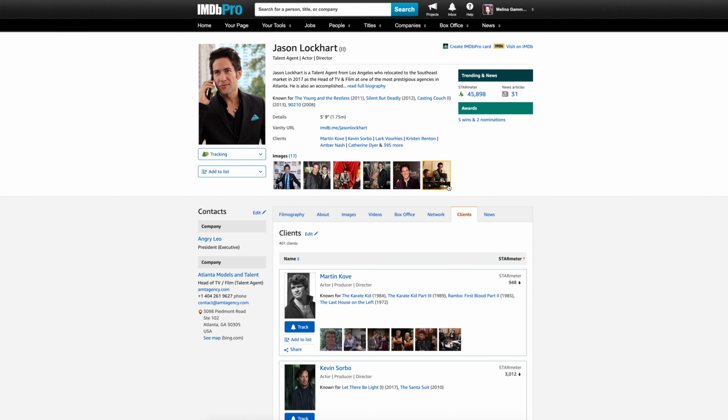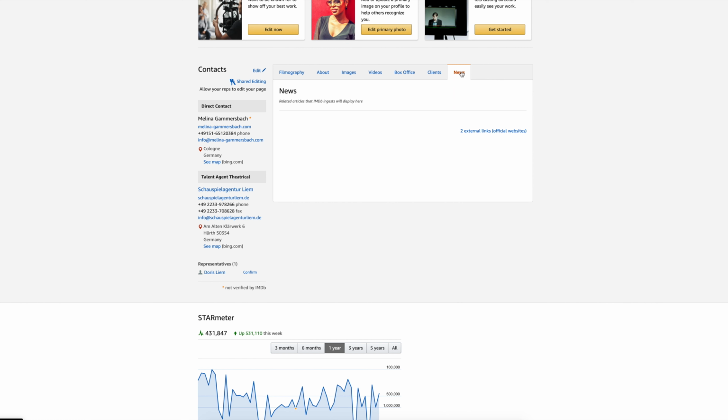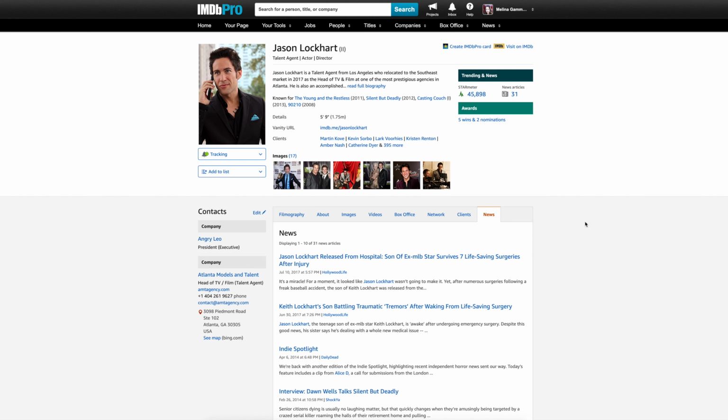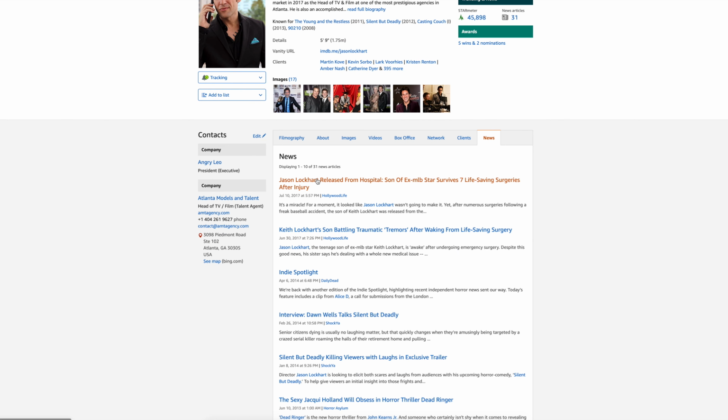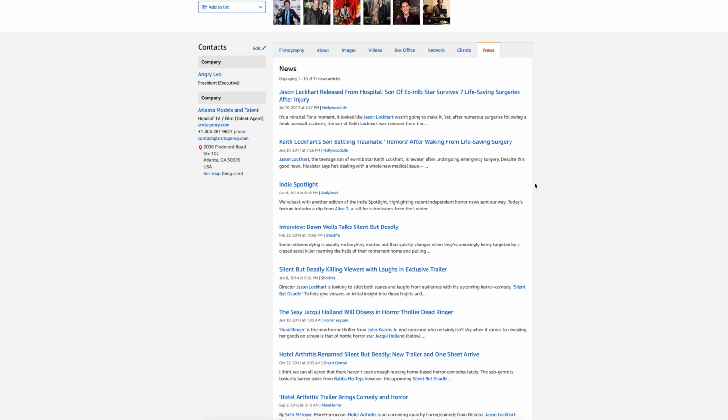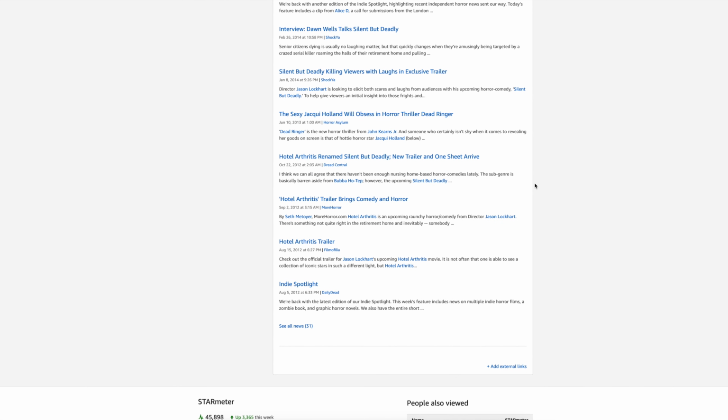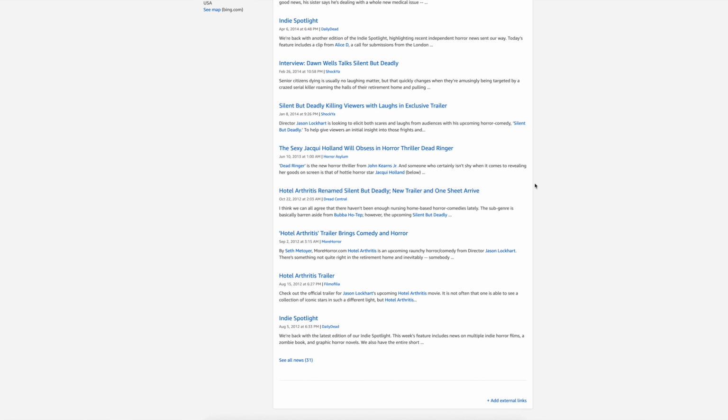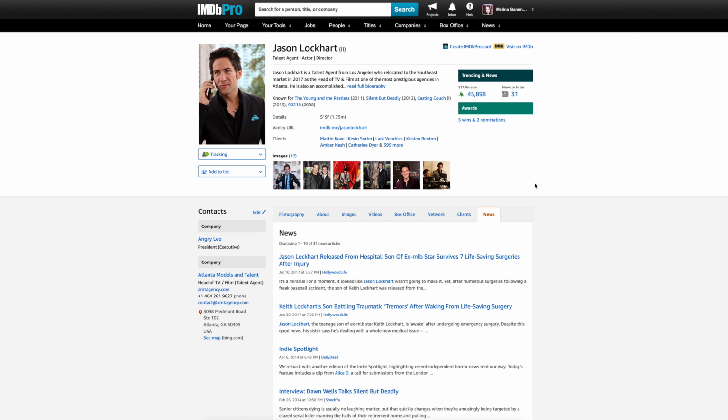Continuing to the news section, as you can see right here, my news section is empty, so I'm going to show you Mr. Lockhart's news section instead. Right here, it displays the first 10 of, in total, 31 news articles. That can also be highly valuable for you, because depending on what the article is about, it could be something about a current project or an upcoming project that he's casting for, right? So always make sure, especially if you look for a talent agent or manager, to check out their news section.